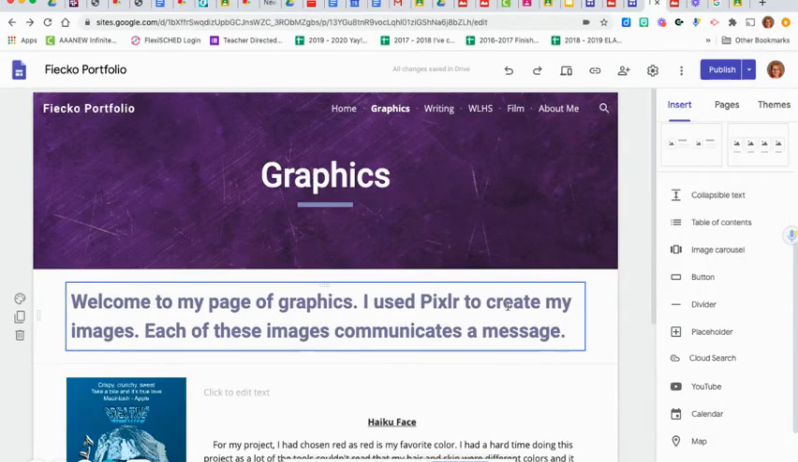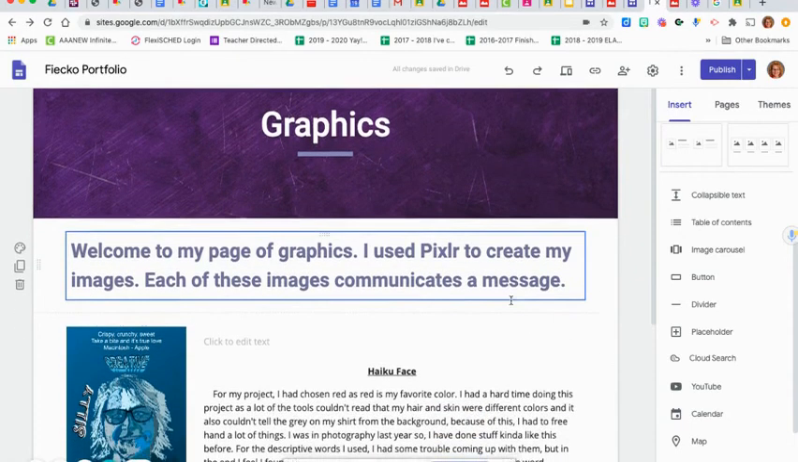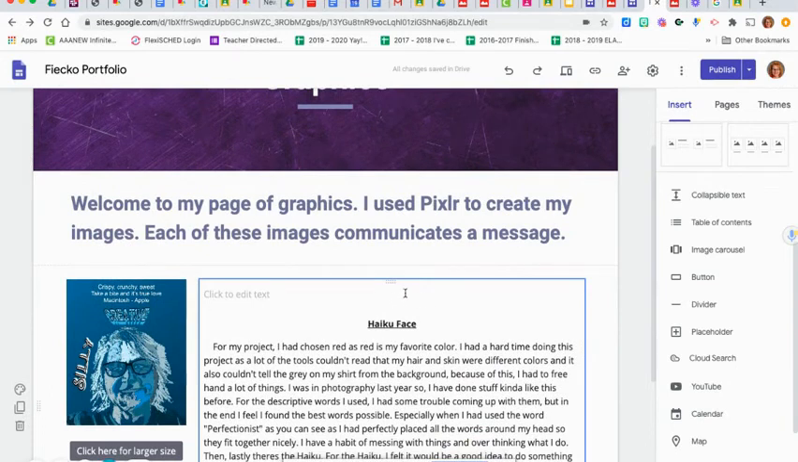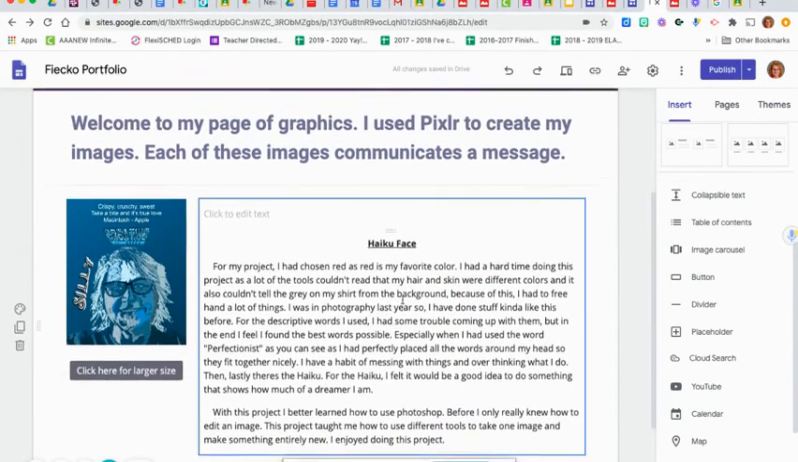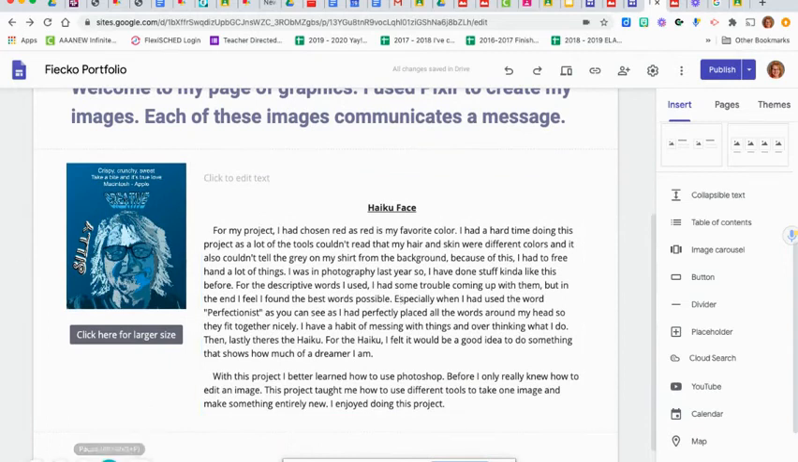So now we're back to the editing side of your digital portfolio. So again, you've got your graphics page. You're going to have your first assignment on there. And so right now, that's about the only content we have.